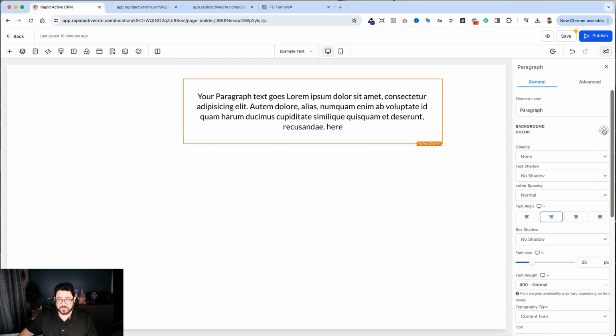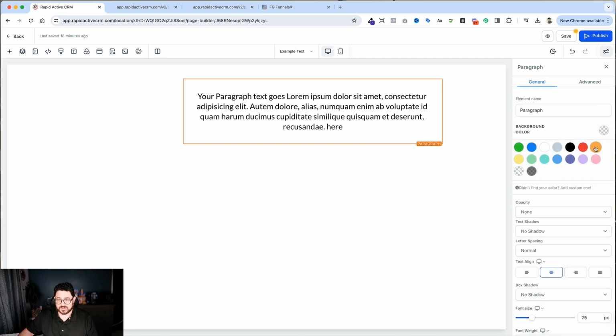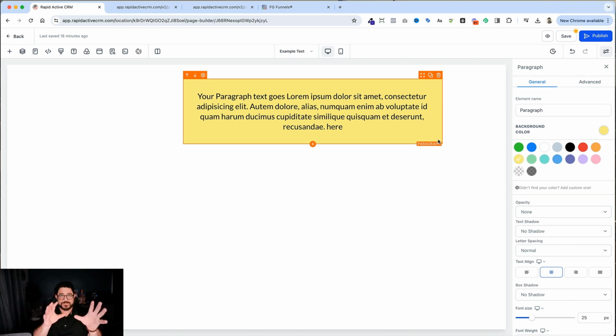If we hit the background over here, and I'm just going to choose a random color. I'll use something light so it's easy to see. Now you can see how they make those cool boxes that would move around the page. All right, so we have our basic combination here.